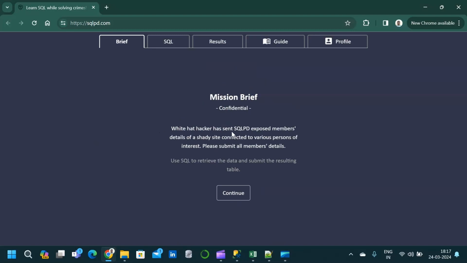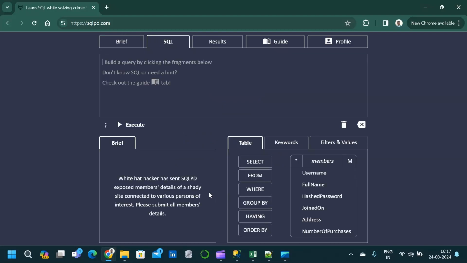White Hat hacker has sent SQL PD exposed members details of a shady site connected to various persons of interest. Please submit all members detail. That is our first challenge. So click on continue and this will take us to the second panel, which is SQL. So this is a bit different compared to the two previous SQL games, because here from the below panel, what we can do is build a query by clicking the fragments below.